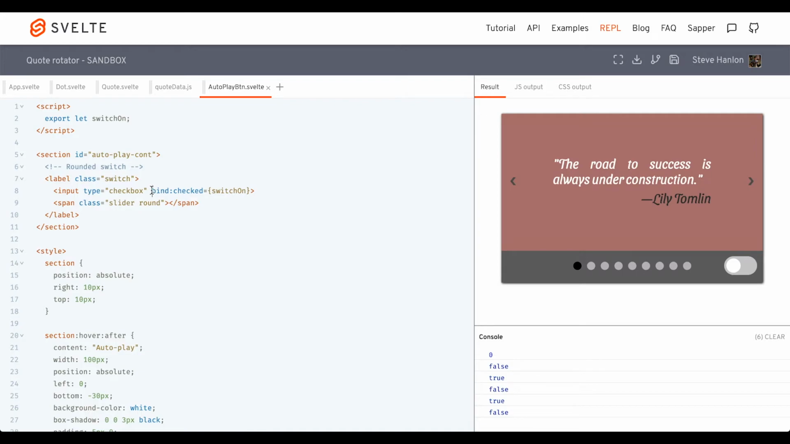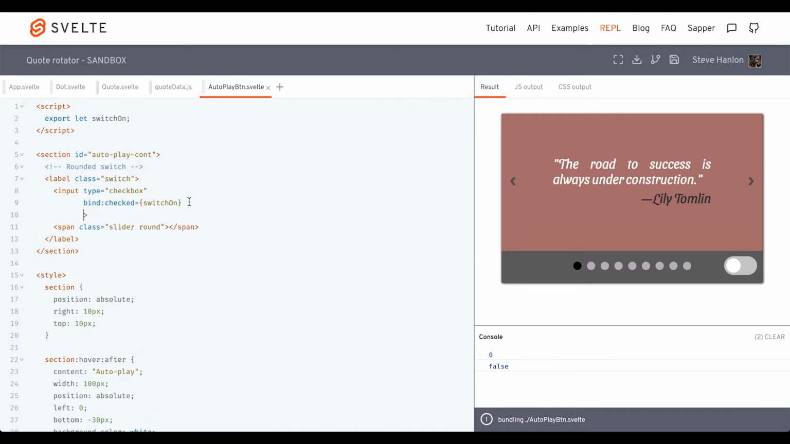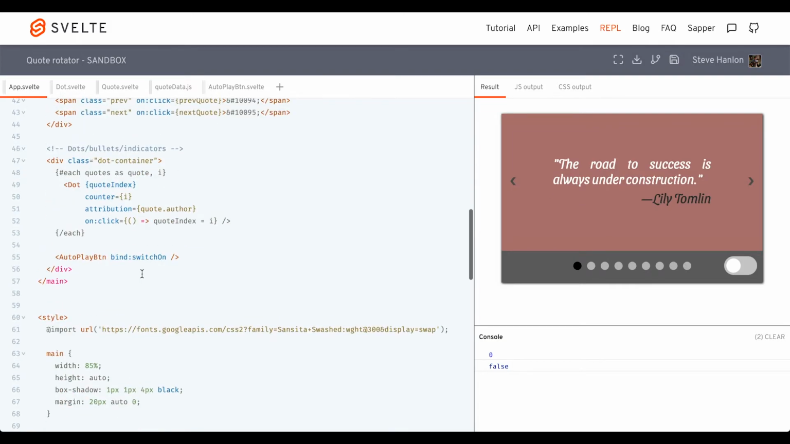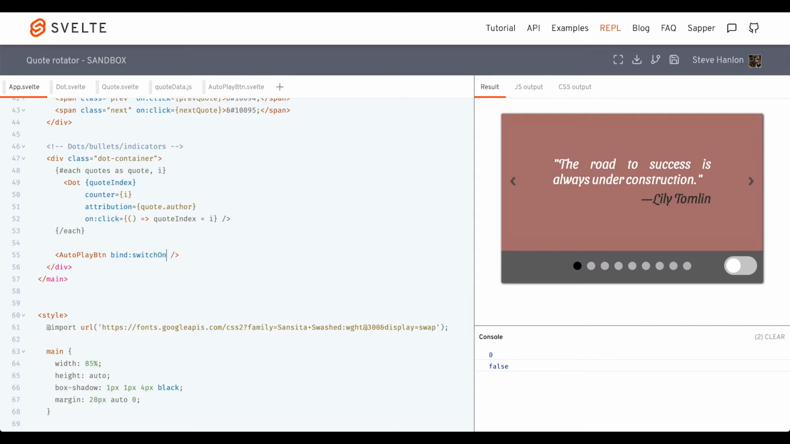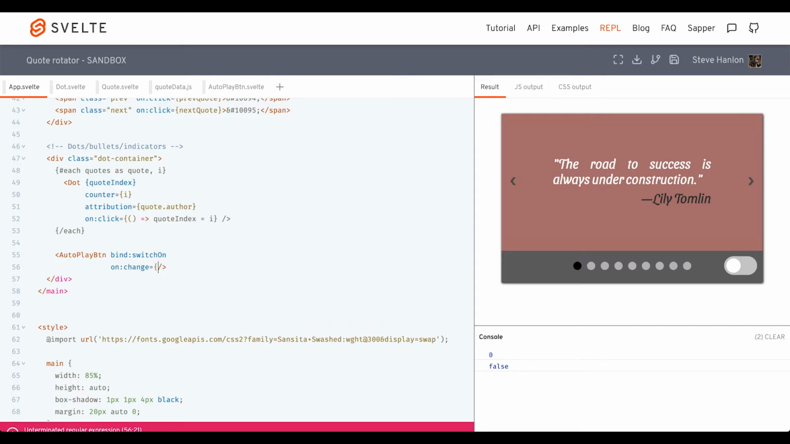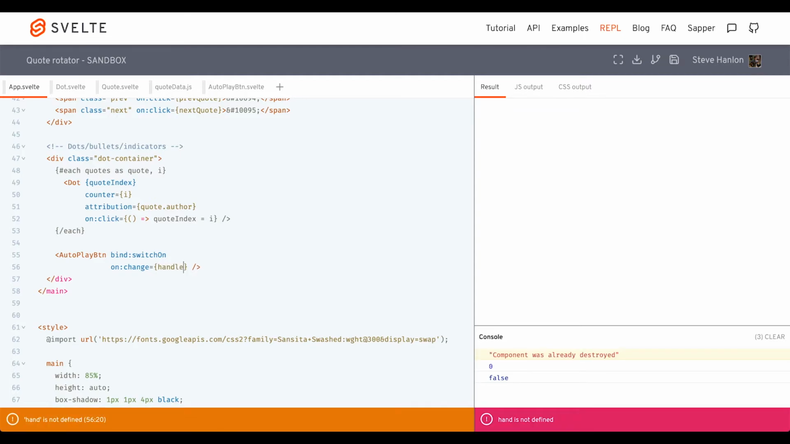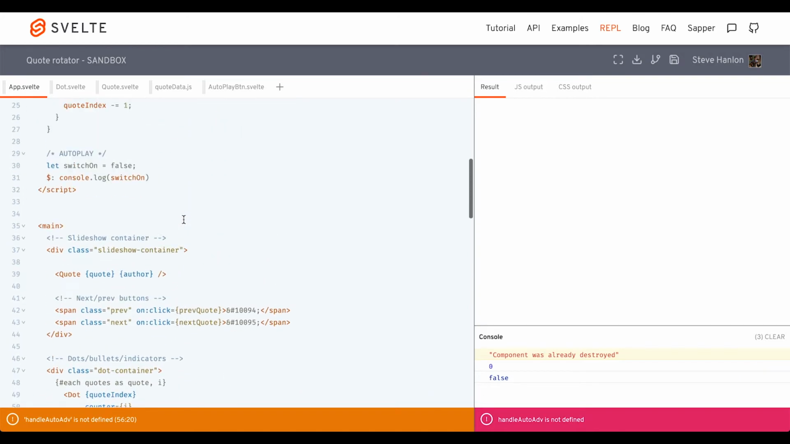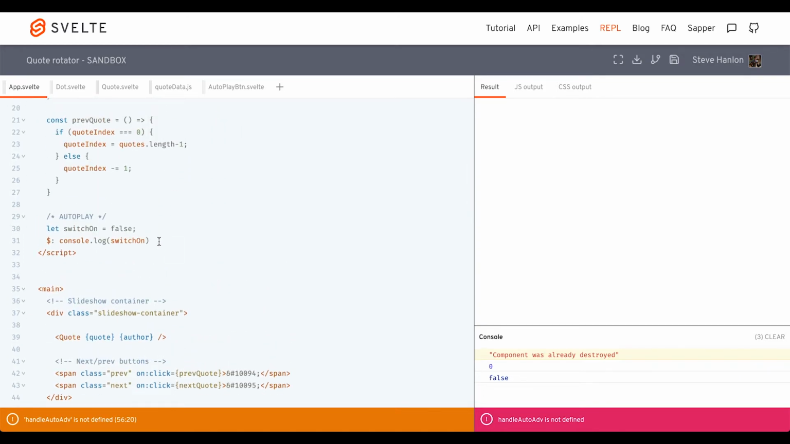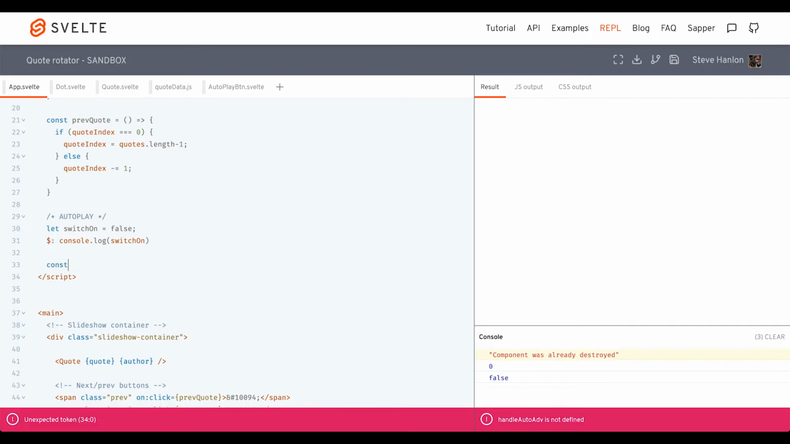So the next thing we want to do on this input is, when this switch gets clicked, we'll use an onChange event listener and we'll forward that up to the app component. And let's go ahead and make that here. And we'll call the event handler handleAutoAdvance. So it's going to automatically advance the slides. So let's go ahead and create that handler.